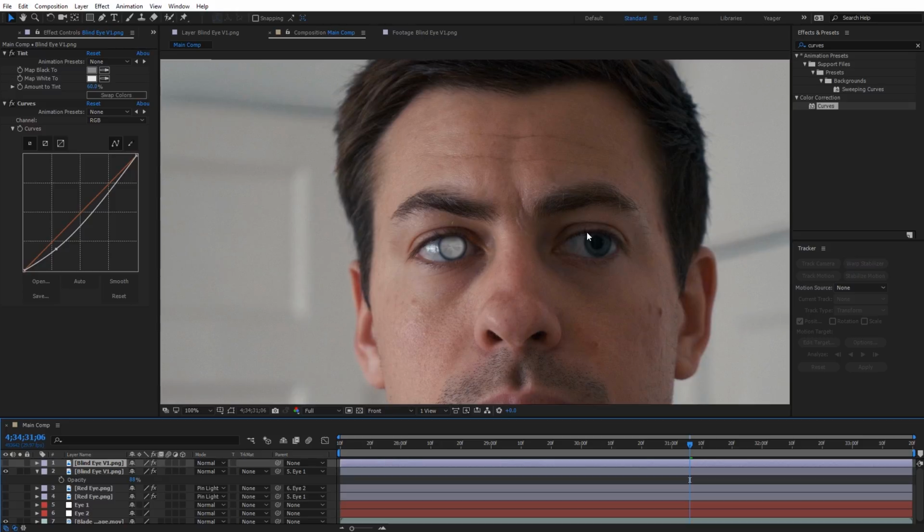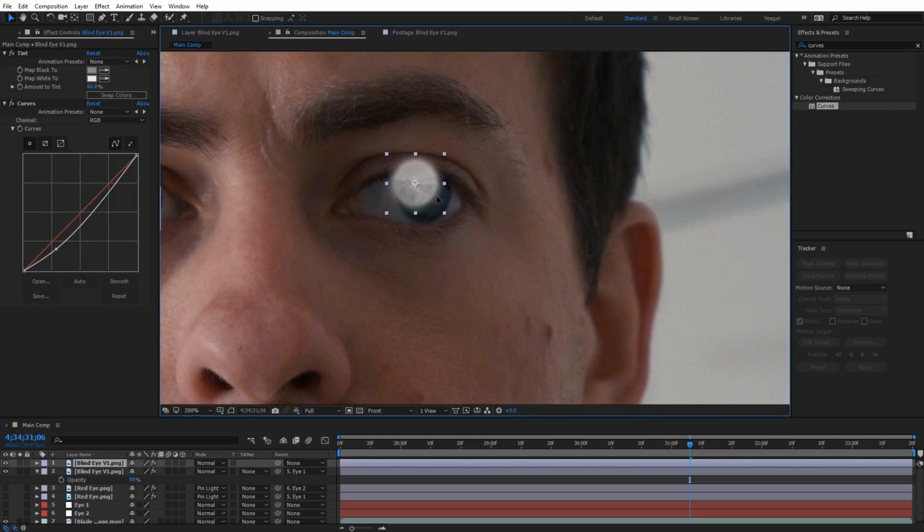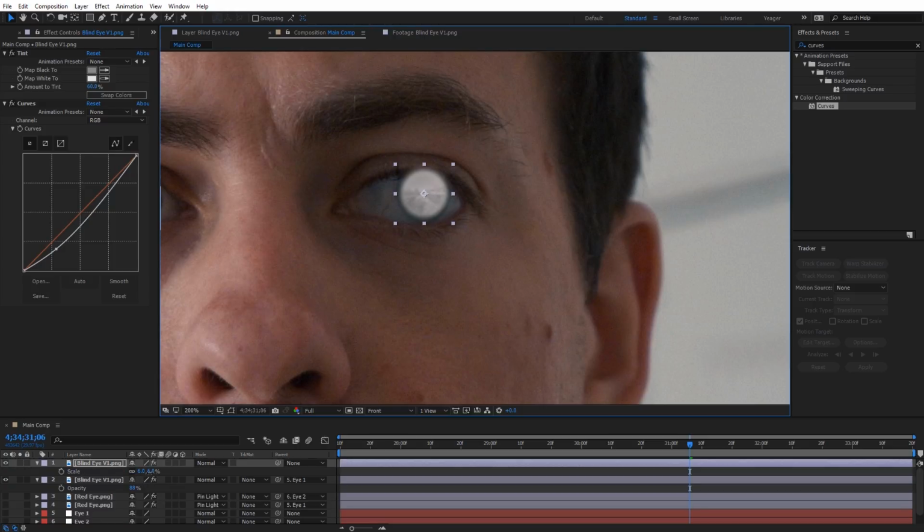And so for the second eye over here, we would just repeat those steps. So I would come in here, position this into place, and I may need to adjust the scaling on this a little bit. And I would come through here and mask out the eyelids on this as well. So go ahead and speed this part up again.